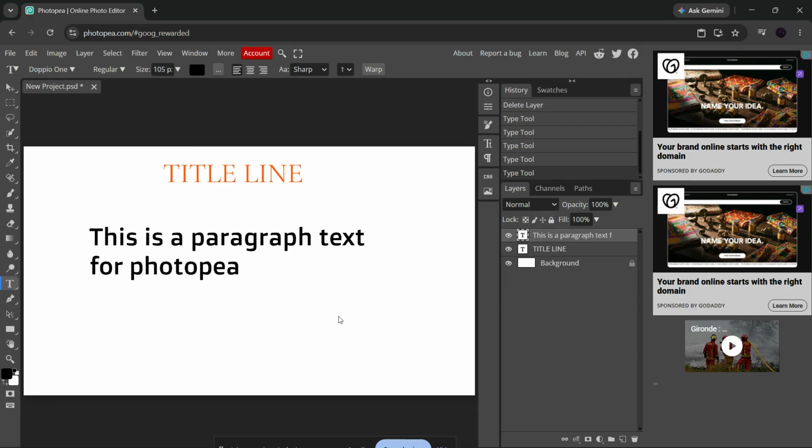And that's really all there is to it. Now you know how to type in Photopea, how to choose between point text and paragraph text, and how to customize your text so it looks professional. Once you get comfortable with this, adding text in Photopea becomes quick and easy.